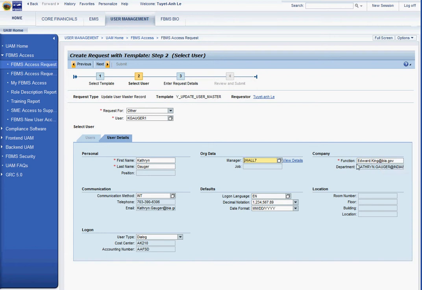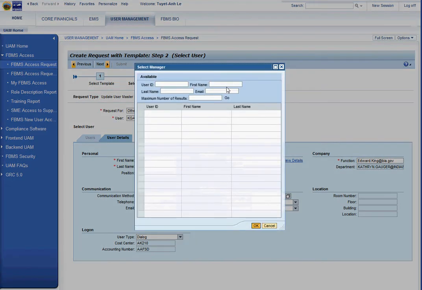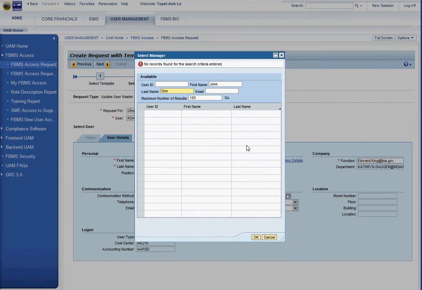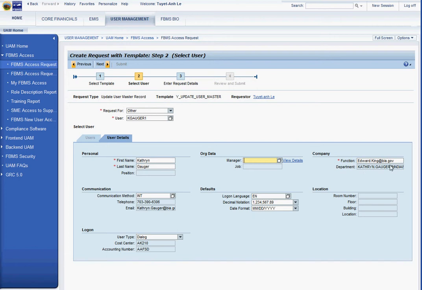But if you cannot find the manager, let's say we're looking for a John Doe, and you cannot find John Doe as a manager at all, so he's not in FBMS. So you would want to go to the function and just type john.doe@via.gov, and then it will be like this once the ticket's complete. So make sure if the manager is not in the system, you can just go over here and type in the manager's email address. This page is complete, so you go to the next page.